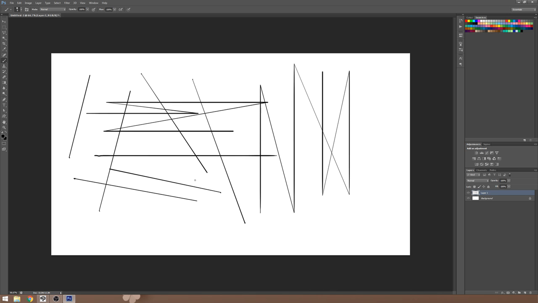I mean, this might not seem very useful when you're just scribbling and doodling around, but it's actually quite useful for establishing perspective and drawing straight lines when you need to draw straight lines. So this is how it works in Photoshop.